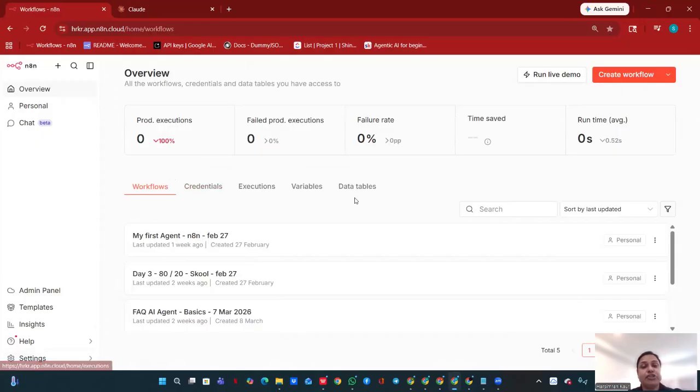Next, if you look at this top bar, the first tab is your workflows. Here, all the workflows that you have created or are going to create, you can see in here, right? Workflows.